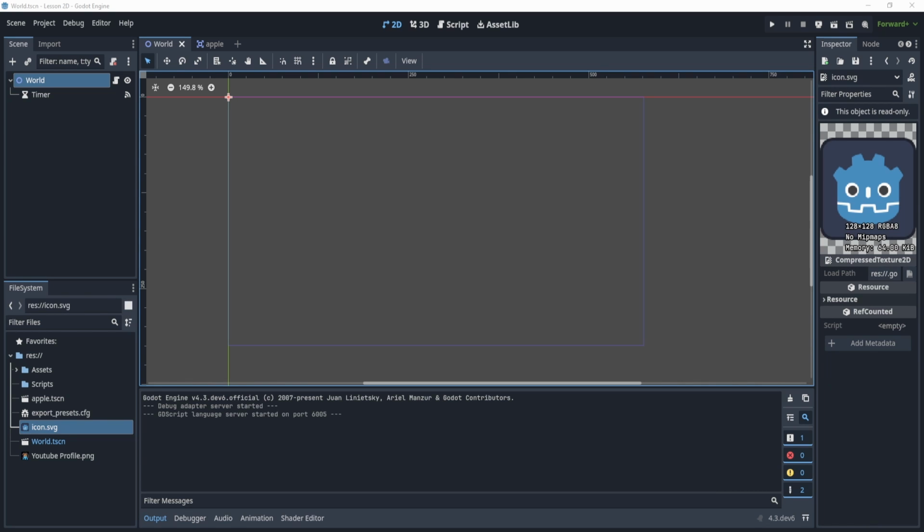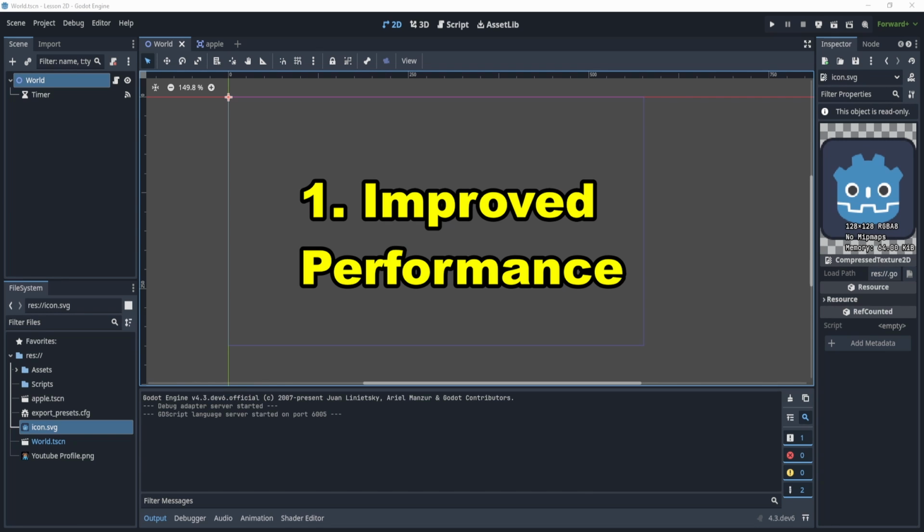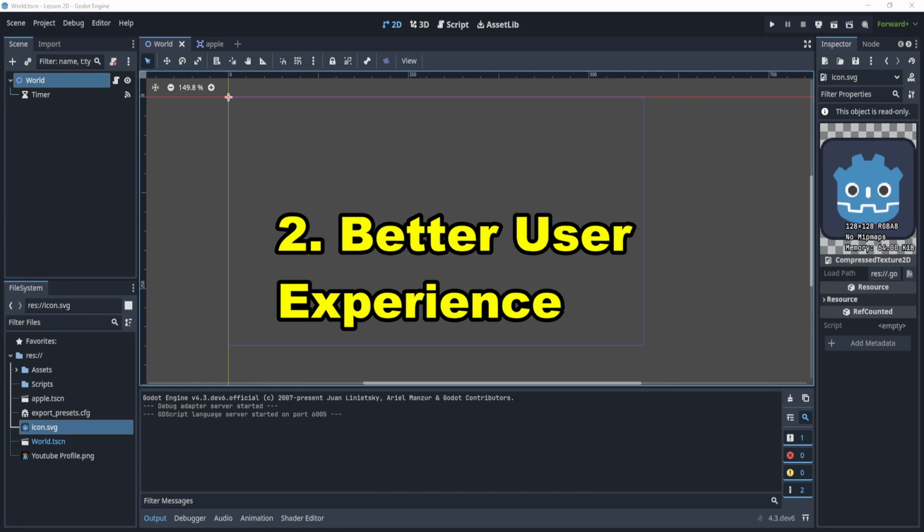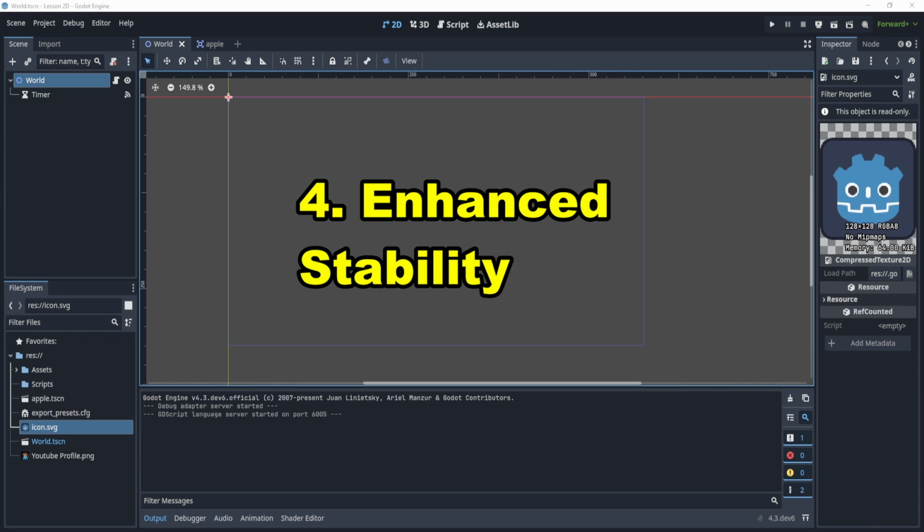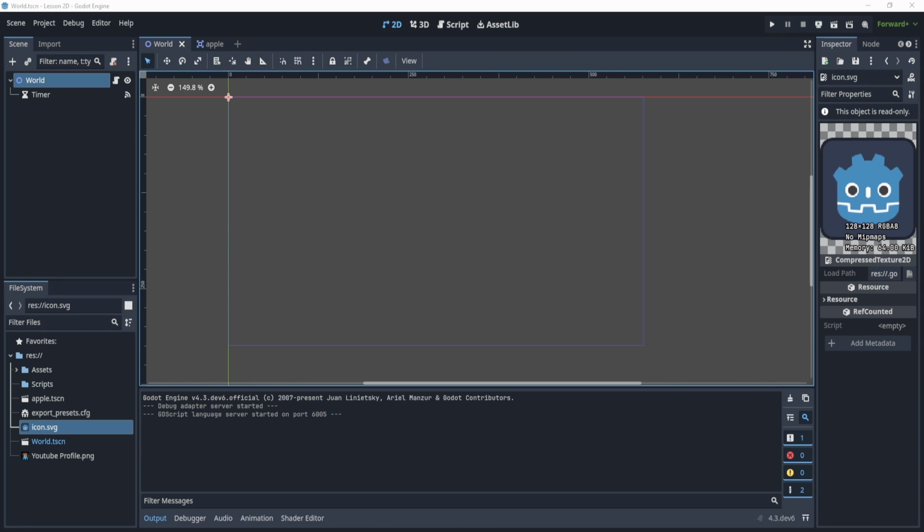So let's start with the advantages, as that's always the nice part. Threading in HTML export will allow for improved performance, better user experience, parallel processing, and enhanced stability. Now, of course, you can always just look up what these mean online, but that's the general idea. Essentially what it means overall is that the user will have kind of a better overall experience.